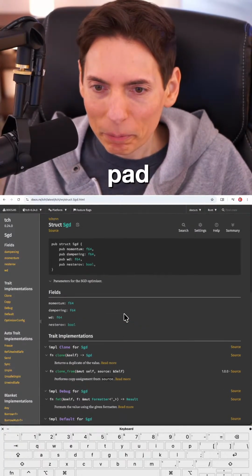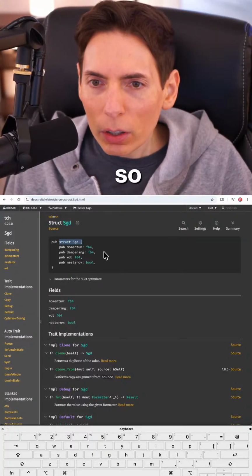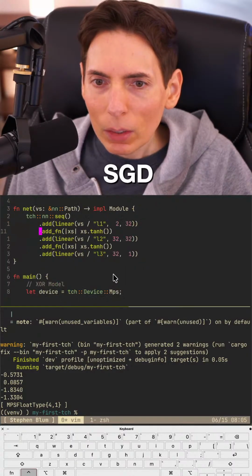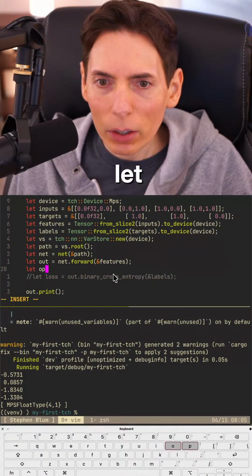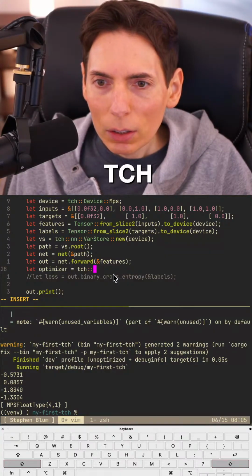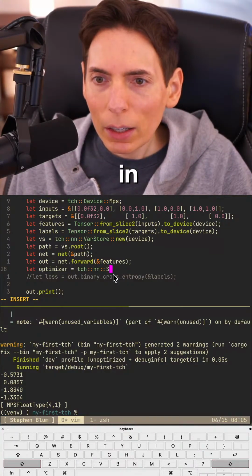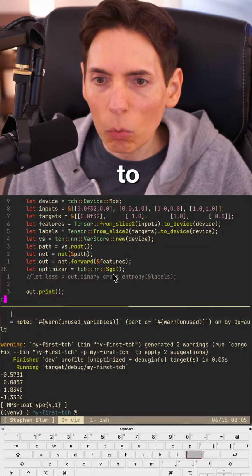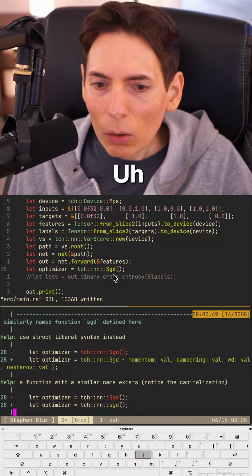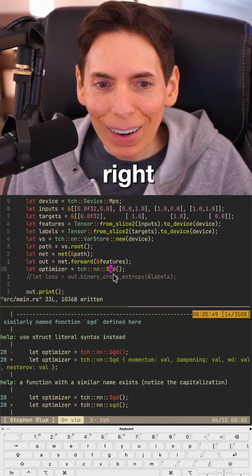All right, so struct SGD, where are we? So this is in Torch NN. So we need to create a new SGD. Let's try this out. We're gonna say let optimizer equals TCH NN and SGD, like that. And it's gonna want some parameters, right? Oh wait, what? All right, there we go.